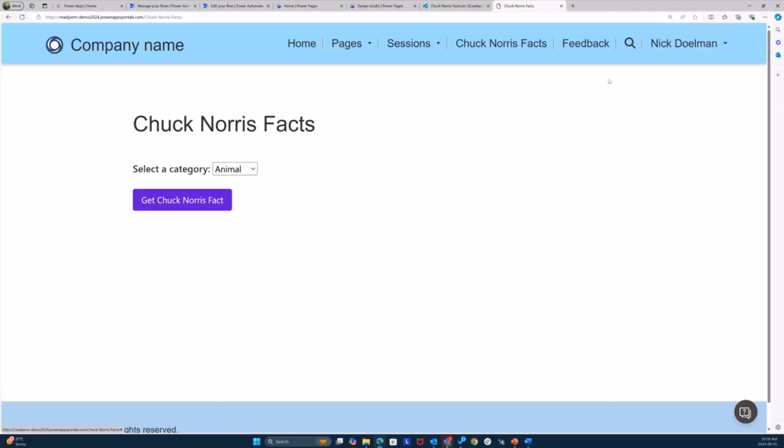So I'm on my page. Remember, I had to sign in. I had to make sure it's an authenticated user. So I've already done this. I'm going to choose a category. Let's choose movie for now. I'm going to get my Chuck Norris fact.